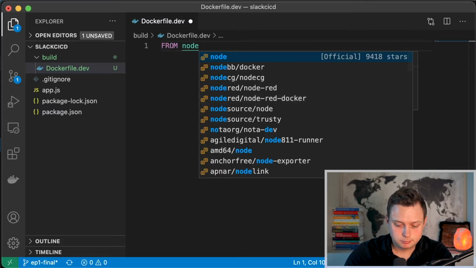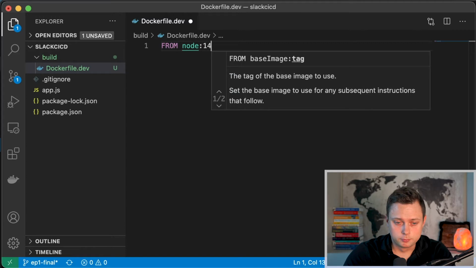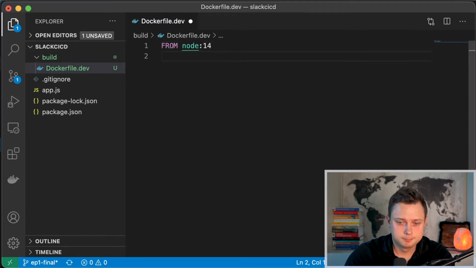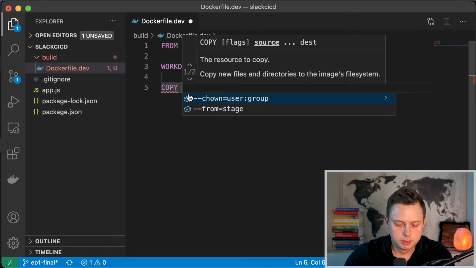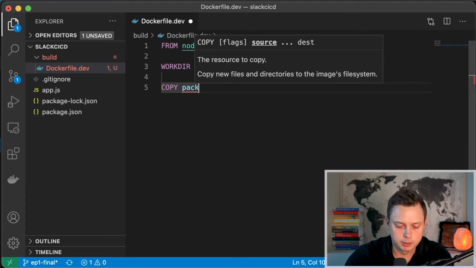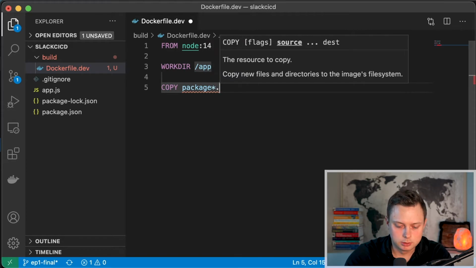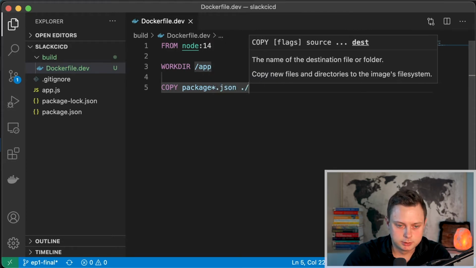Let's use the node image from the Docker Hub, and the second step is to define the working directory. In our case, it's going to be app. And let's copy package.json and package-lock.json to our Docker image. In order to do that, we need to run the COPY command, and we can use a wildcard in order to copy multiple files. Let's use package star dot json, and then specify the destination in our working directory, app.